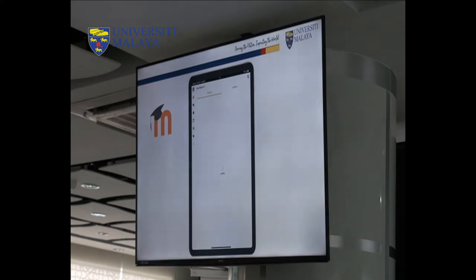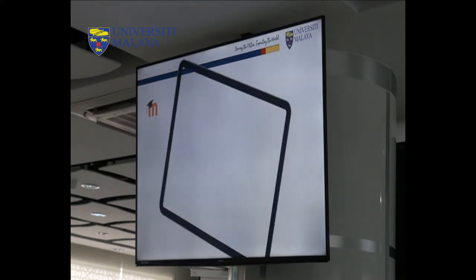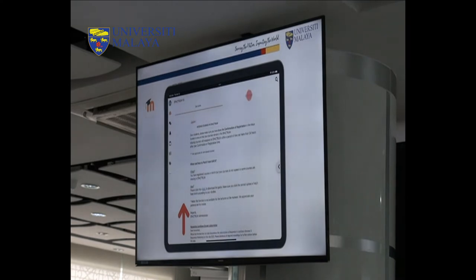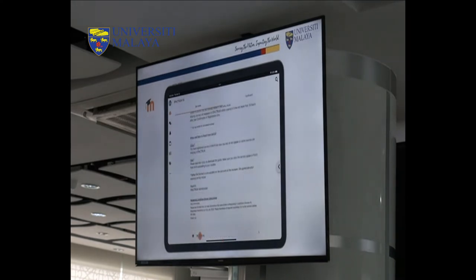Then it will ask you to log in. Once you log in, you should be able to connect. Go around the Moodle app a little bit. If you click on the Moodle on the UM Touch, you will be transferred to a different site when you need to download it. So it's the same thing.